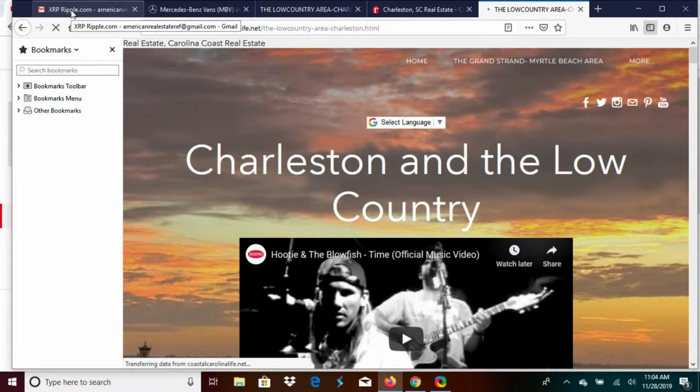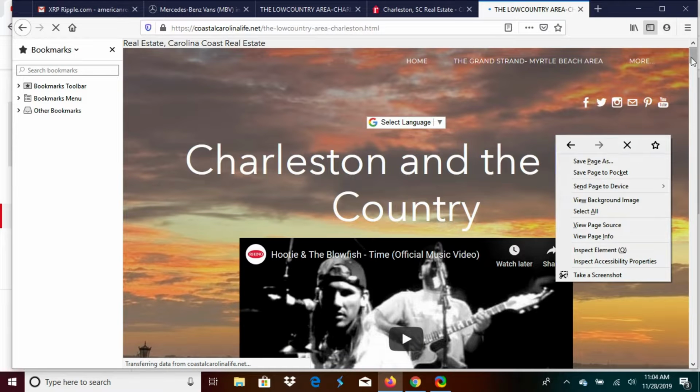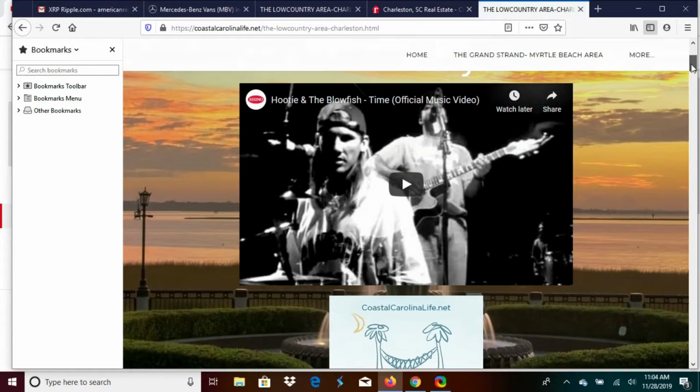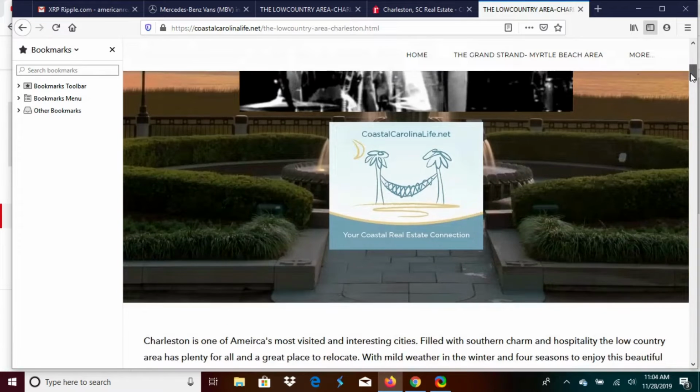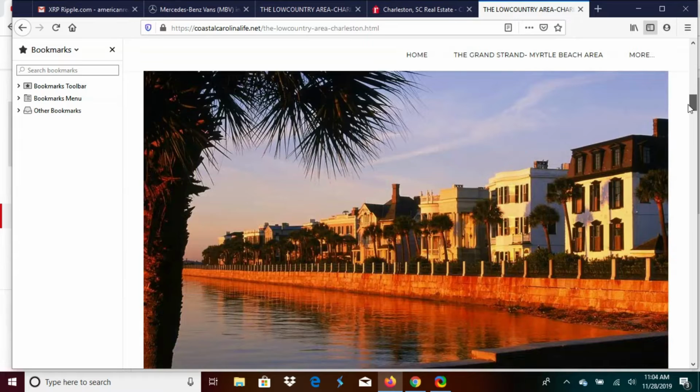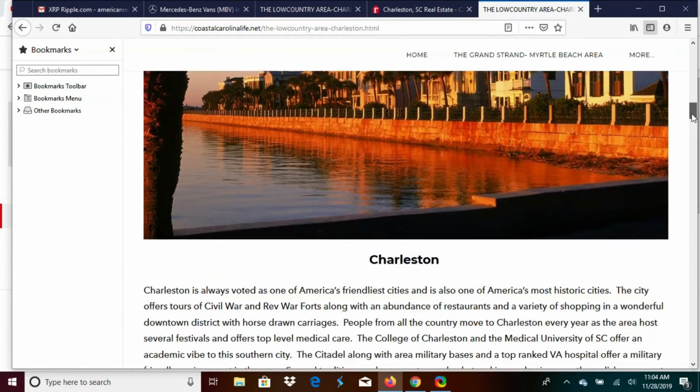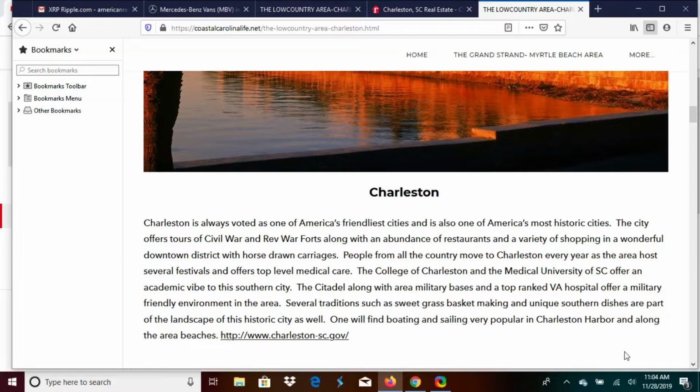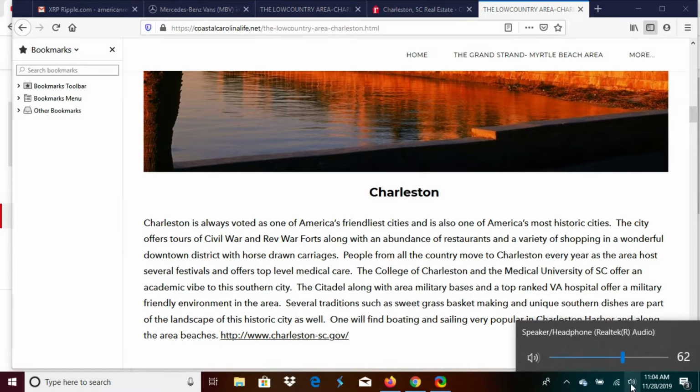How's everybody doing today? We are down here in beautiful Charleston, South Carolina. One of America's most beautiful cities, actually. Here at coastalcarolinalife.net, a bunch of beautiful properties down here. If you've never been to Charleston, you really need to come to Charleston and check out this beautiful city.